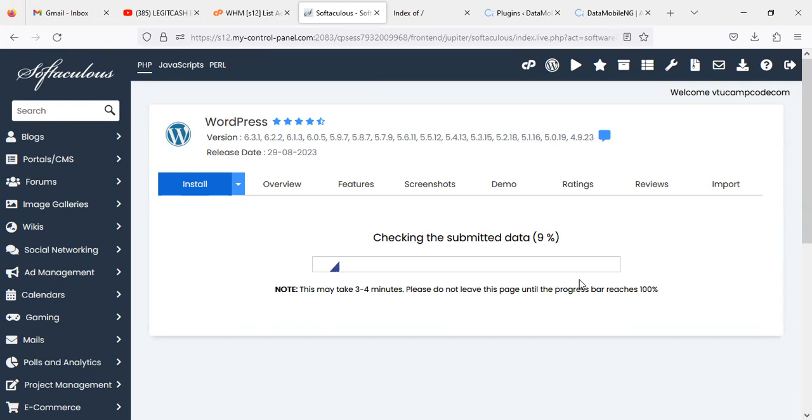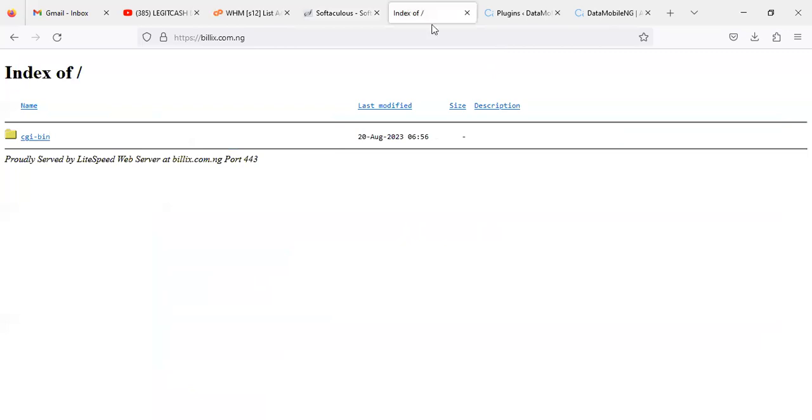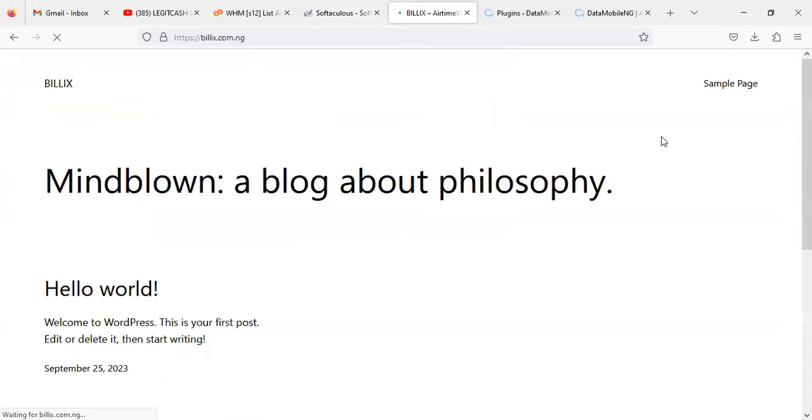So this is just the first step. So you have installed it successfully. If I go back to the front of the system, I will reload. You can see the BLX is now installed.